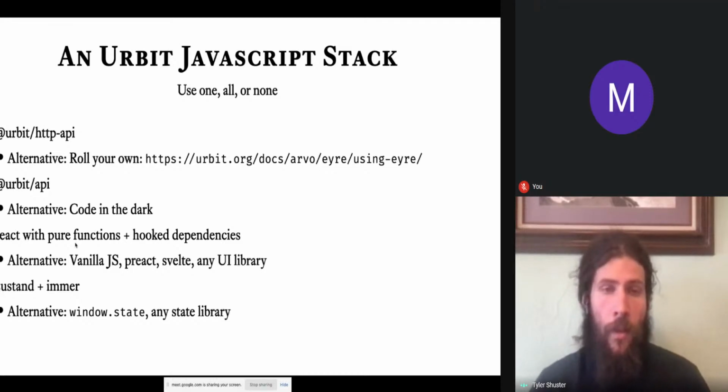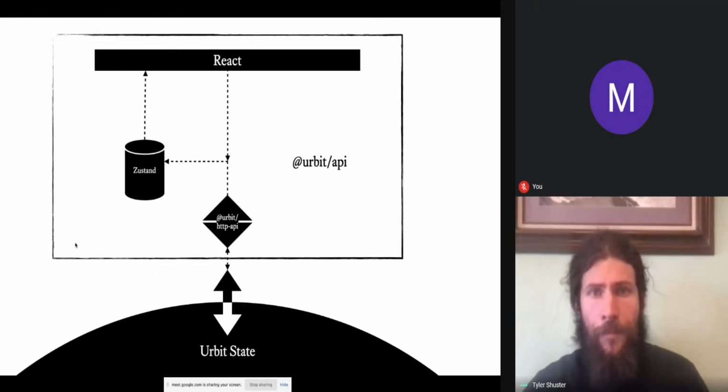Alternatives, you can use anything you want, as long as you are familiar with the basic structure of how Urbit represents its state and transmits those effects. It doesn't matter what UI you use. And then Zustand and Immer, we've picked them. They fit with the Landscape needs, but you can use any state library. You don't have to use a state library. You can prop drill all you want. But in the example that I'm going to show you, I use it because it provides some nice utilities.